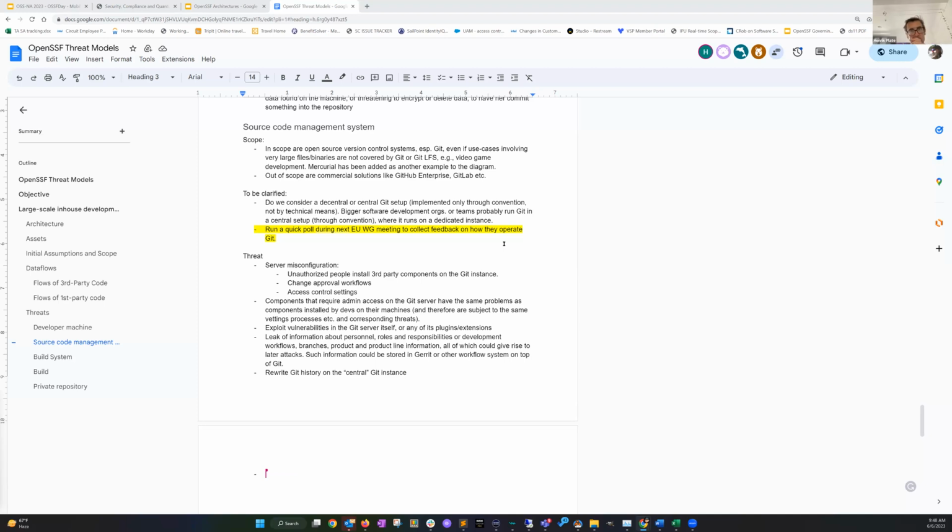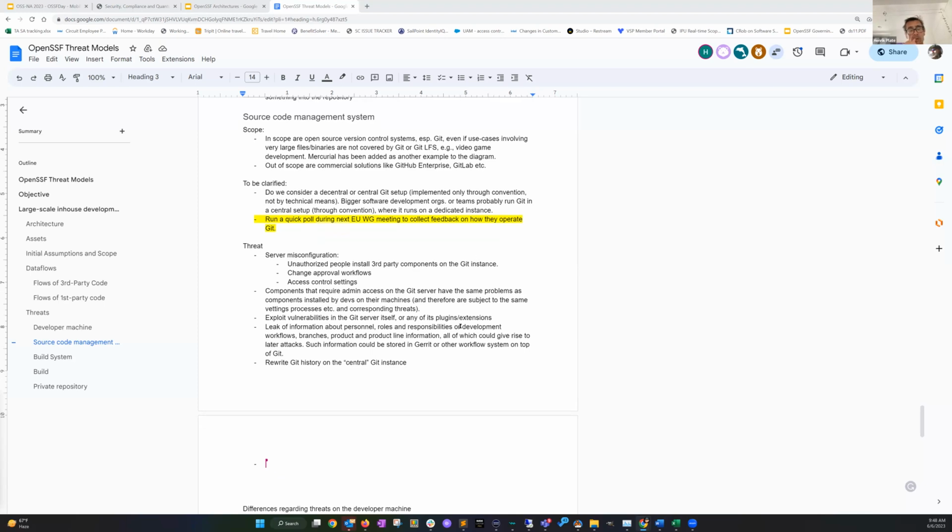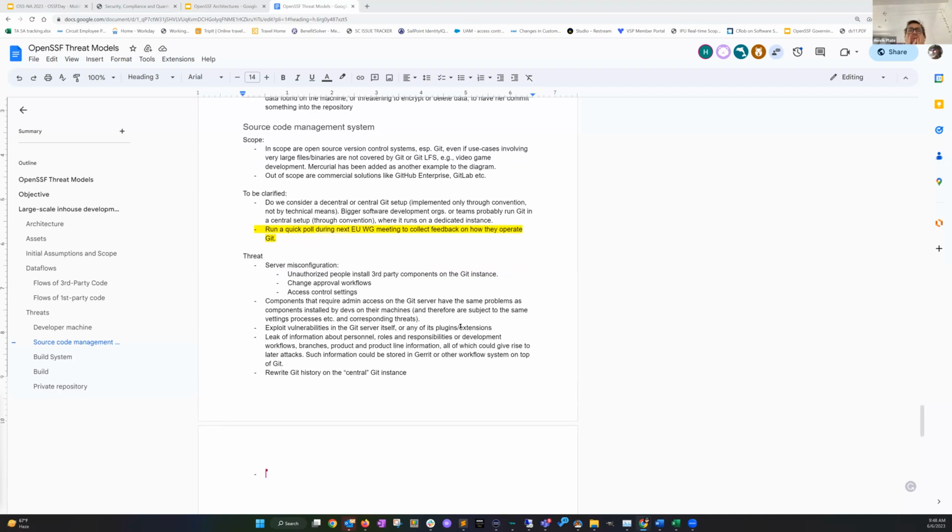Good. I wonder what else. Just wonder whether there's anything related to fiddling with the certificates of the Git instance. Awesome.